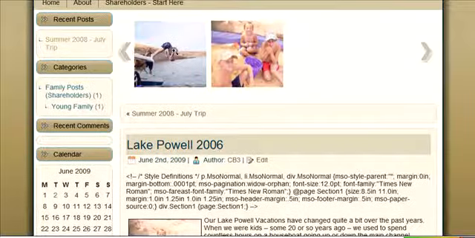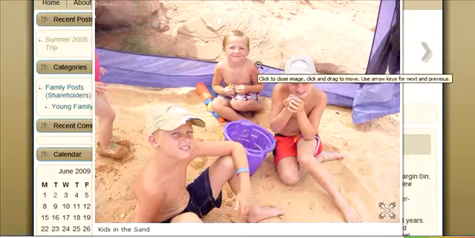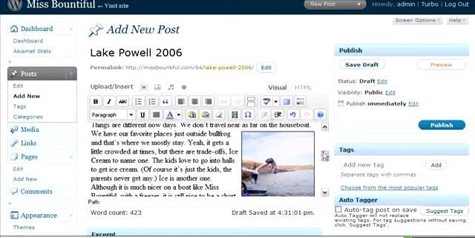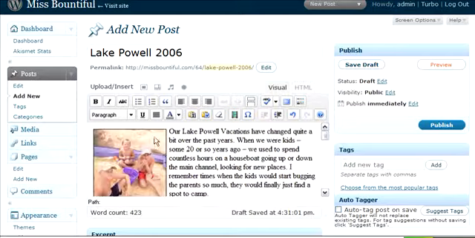And then it's also created the carousel for us based on the pictures that we uploaded with that post. So the carousel is automatically done for you. So let's go back into our post here. Let's go clean up some of that code.